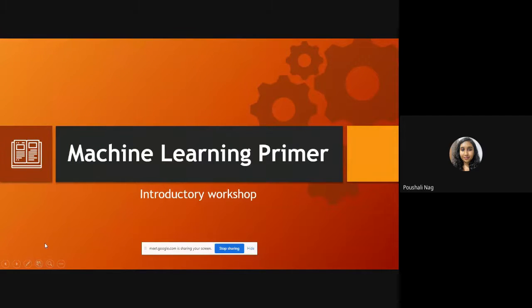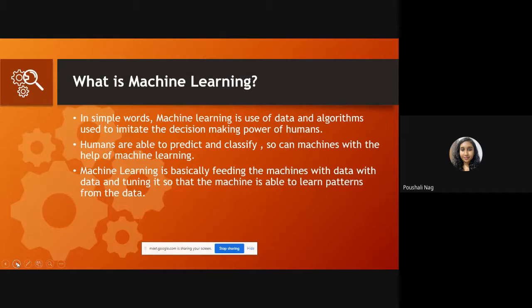So this is the introductory workshop of machine learning. So I'll give a quick machine learning primer. So what is machine learning? Machine learning is the use of data and algorithms which is fed into a machine to imitate the decision-making power of humans. So what do you mean by the decision-making power of humans?